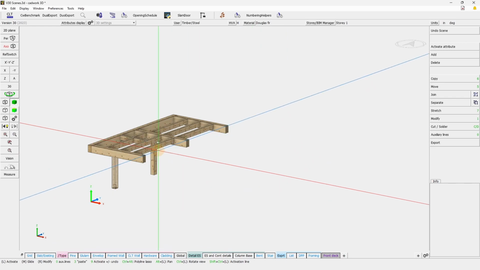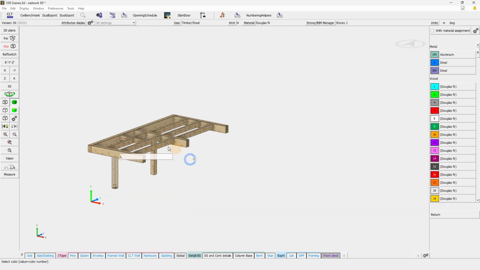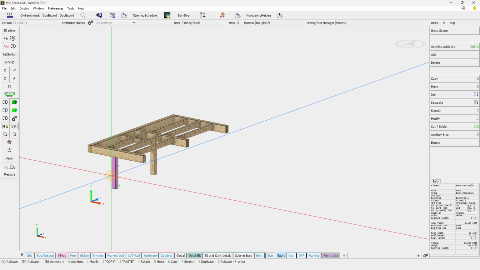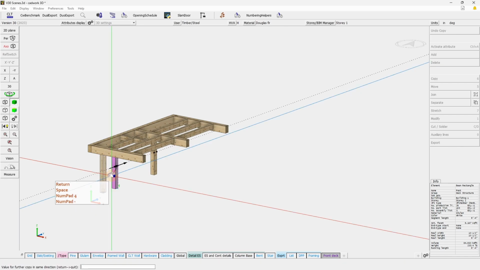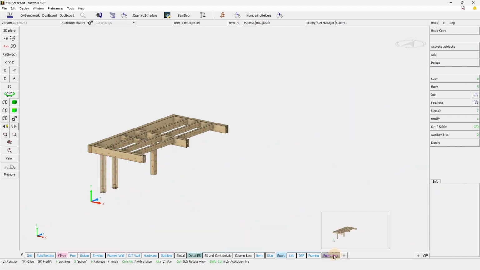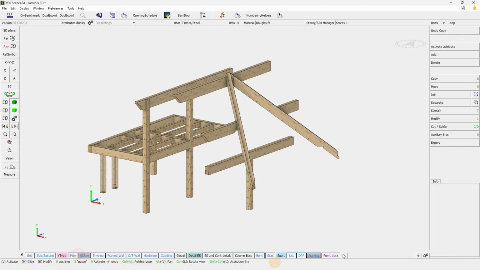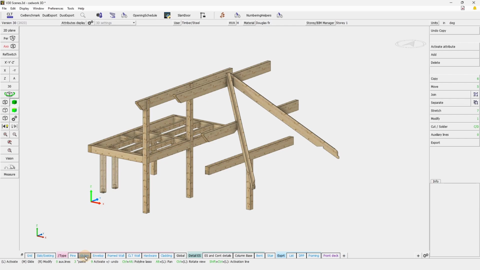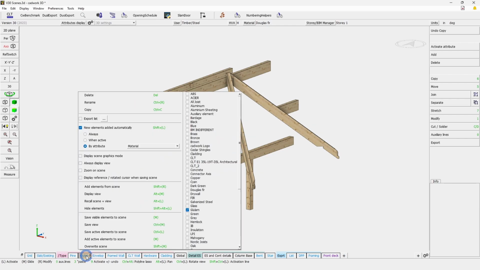So here, if I were to add an element, let's say 6y minus 4 feet, this element is added, of course, to the scene. But as you can see, it was also added to the glue lamp scene. The reason for that is that this scene, a blue one, is set to add elements based on their attributes.